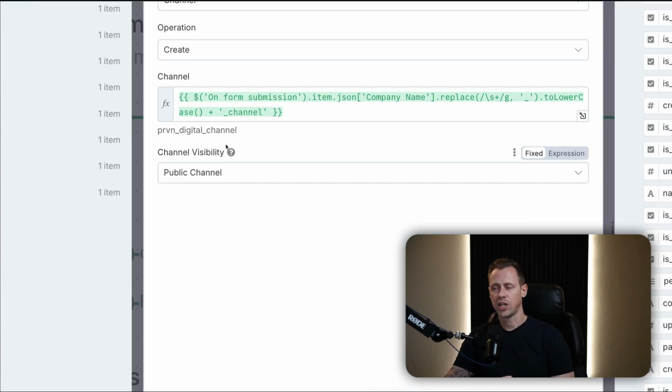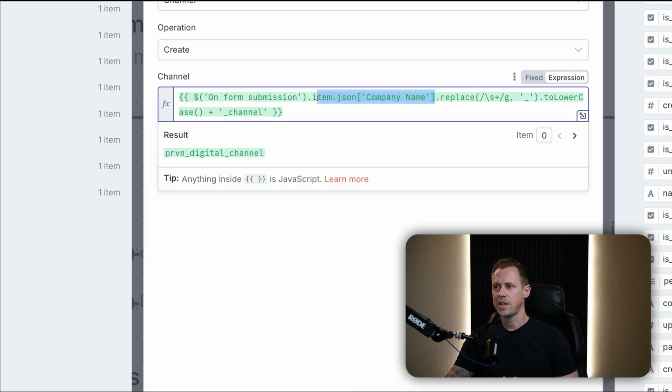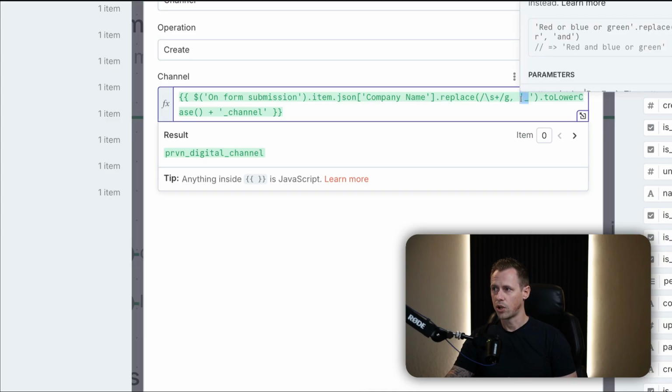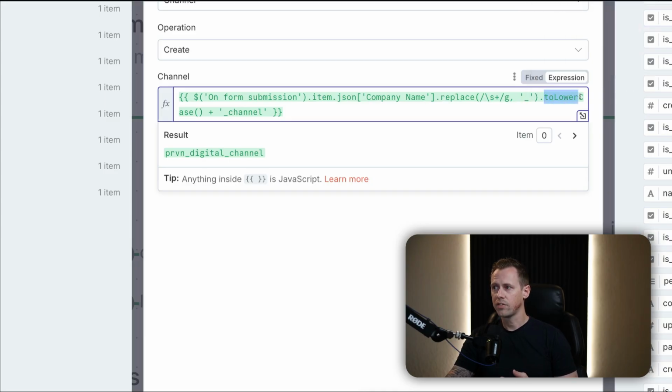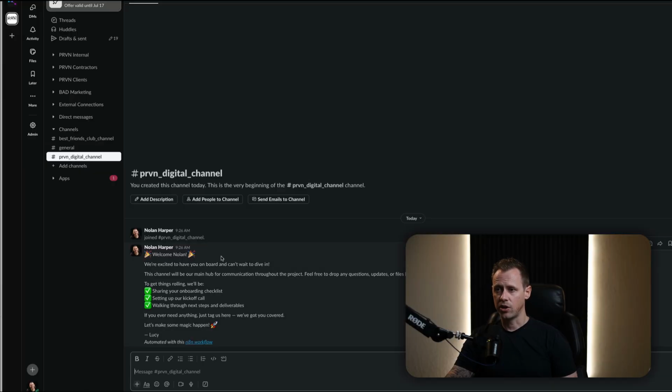So we created a different JSON to help reformat this in real time. So what this does is it takes the company name from our initial form input. It removes all of the spaces and replaces them with an underscore. And then it switches all of the letters to lowercase and then adds on underscore channel. The result is the company name with underscore channel at the end. You can see my new Slack channel right here that's created.